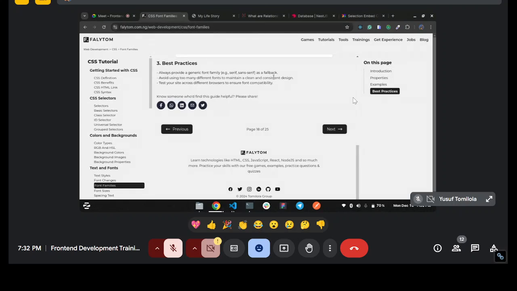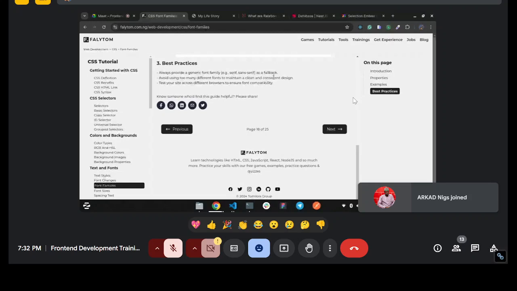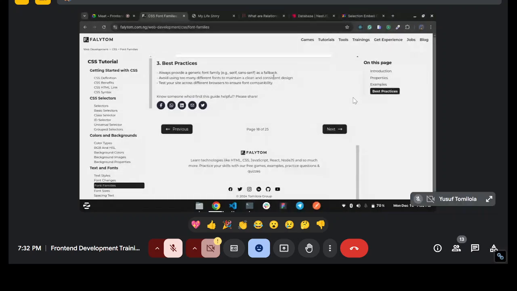Now test your site across different browsers to ensure font compatibility. Some fonts don't work on some browsers. That's why you can open it on one browser and it's nice, and on another browser it's not nice. So make sure the font you are using works all around.